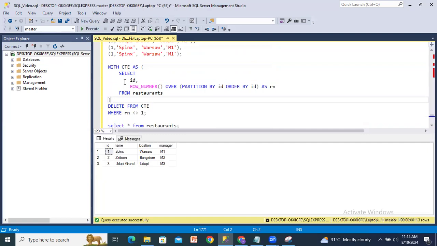This is in SQL Server. If you are using PostgreSQL, you have to try with the CTID, which works in PostgreSQL only. I will share the code for both PostgreSQL and SQL Server in the video description.